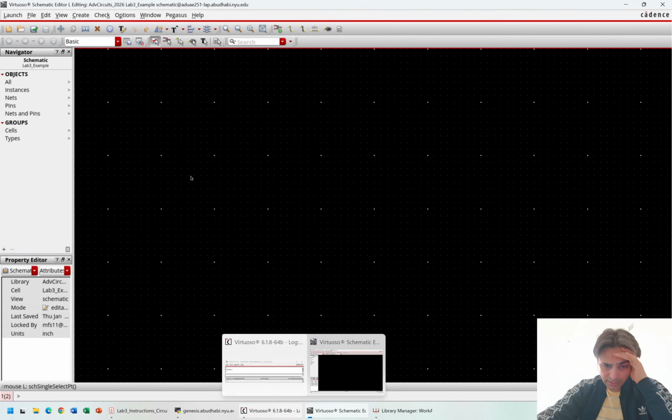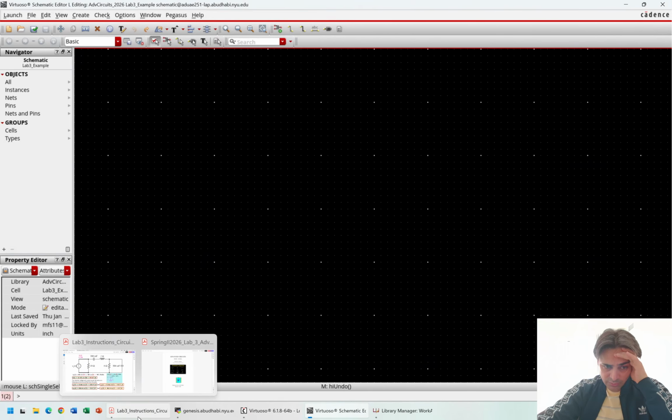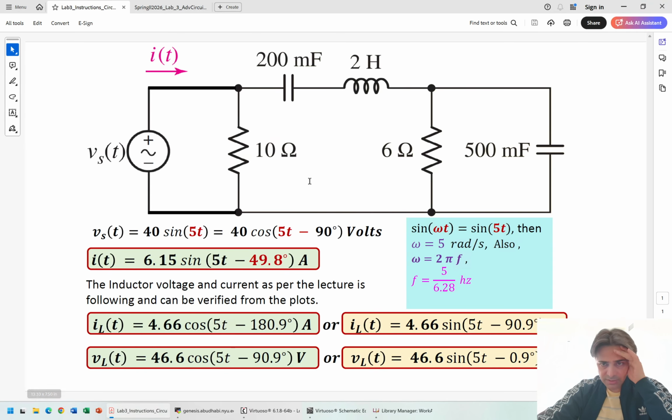Hello everyone. In today's lab we are going to solve this circuit. This was also part of the lecture. This is an example from your book, example 10.6 from the 10th chapter. You guys have solved this within the lecture.